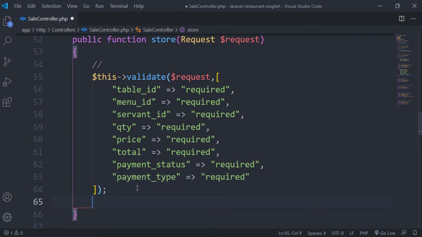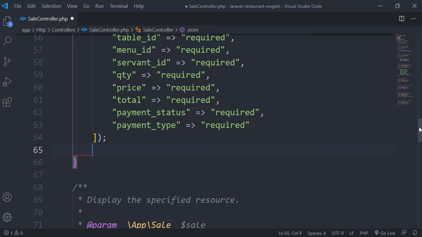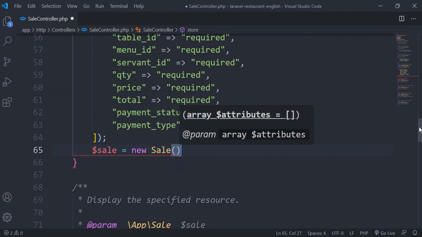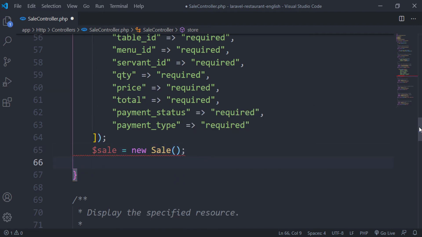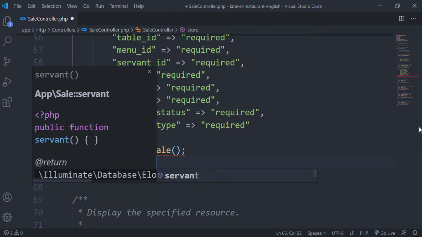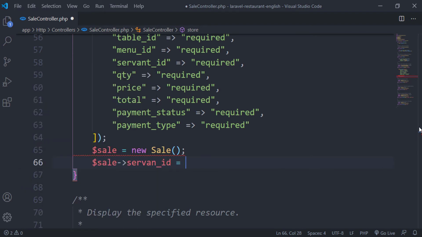The next one we will create the new sale. So we will create a new object from the sale model. Inside this new object we will give it the sale servants ID.